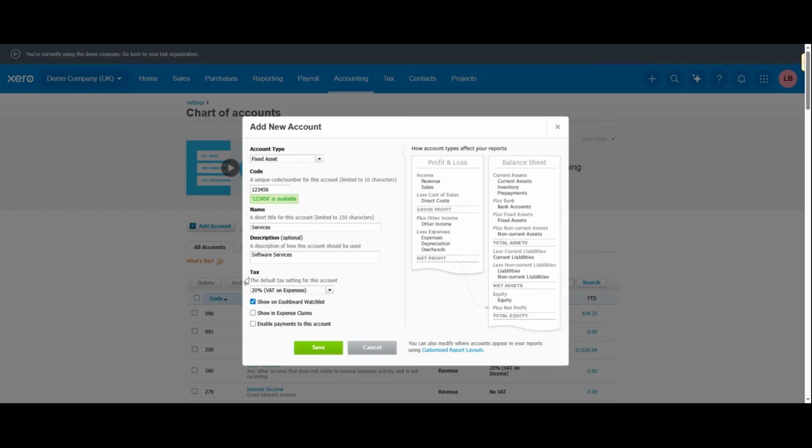Next, select the tax rate. Click the drop-down and choose the default VAT or tax rate that should apply to transactions coded to this account. For example, if this is an expense account that usually includes VAT, you might select 20% VAT on expenses. Setting the correct default tax rate helps prevent errors when entering bills and invoices later.